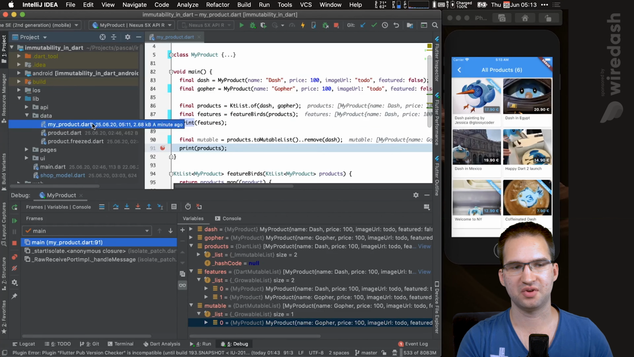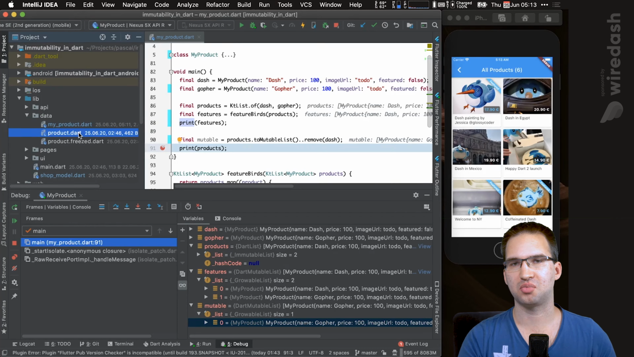So currently we have been using the MyProduct, but I already created a product with the same properties, but with Freezed. Let's look at the implementation.